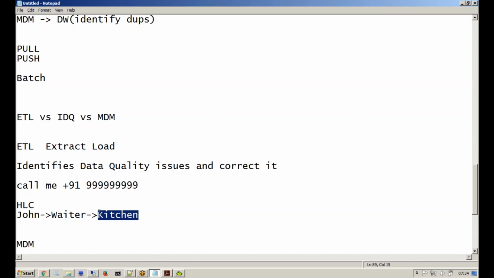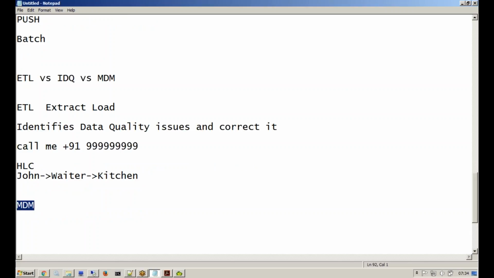Now point to point, if I compare, then you will see that ETL versus MDM is foolishness, because there is no similarity. They are completely different. It is always like this: ETL will come before MDM. So normally this is the proper architecture.